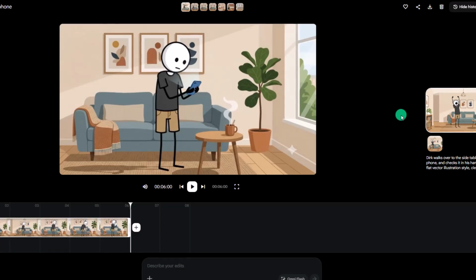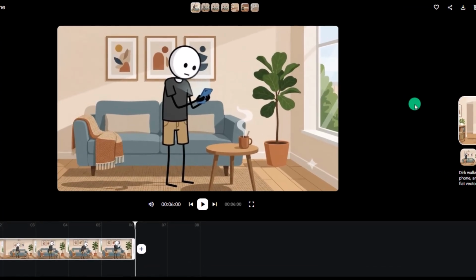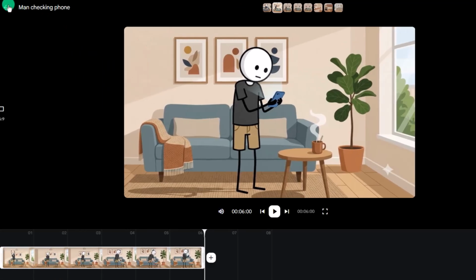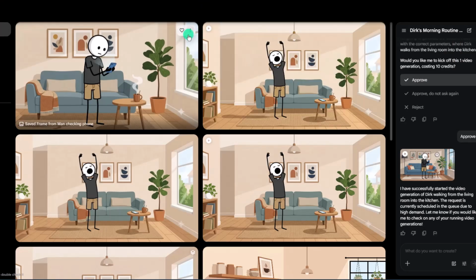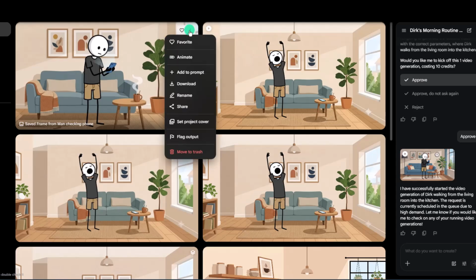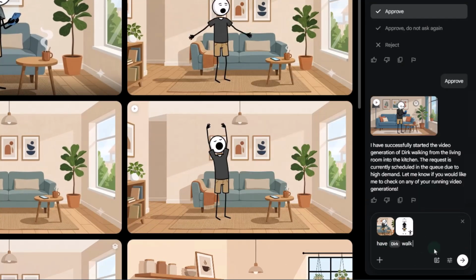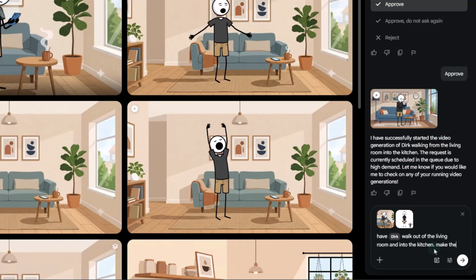For example, let's say we want to have our character walk out of the living room and into the kitchen. From our video, let's start off by saving the last frame as a reference, then go back a screen. Next, hover over the save frame, click the three dots, and choose Add to Prompt. Then type a prompt like this. Have our character walk out of the living room and into the kitchen.